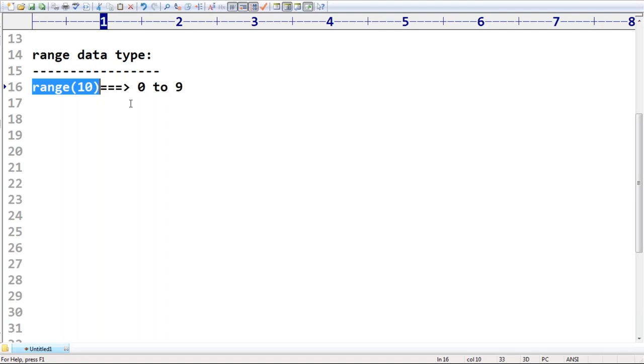Remember that, okay? Now in for loops we usually use it. Range data type represents a sequence of numbers. Remember that the elements present in the range data type are not modifiable. Range data type is immutable, okay? Because once the elements are there, you can't change them, sir. You are not allowed to change the content. That's why it is immutable.